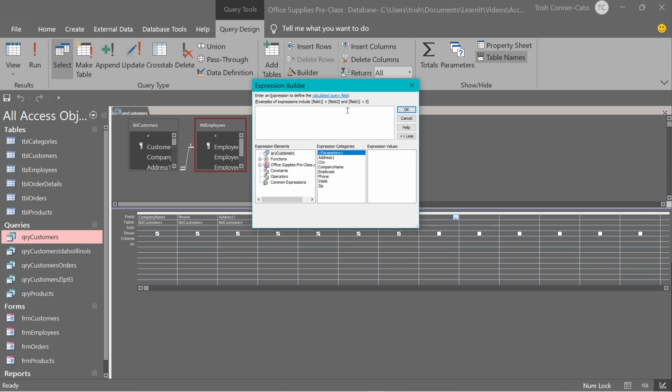And don't worry about Expression Builder. It looks a lot harder than it really is. So the first thing that we're going to do is type what we want to be the name of the field before an equal sign. So every expression begins with equal. And then we're going to type the word FullName, no space in between, just initial capital letters, and a colon. Now, anything before the colon is what you're naming the field.